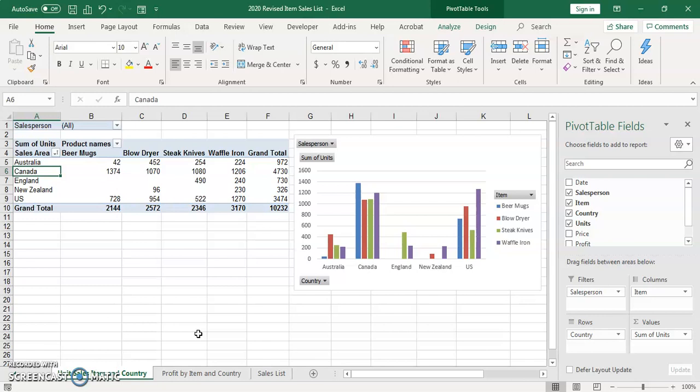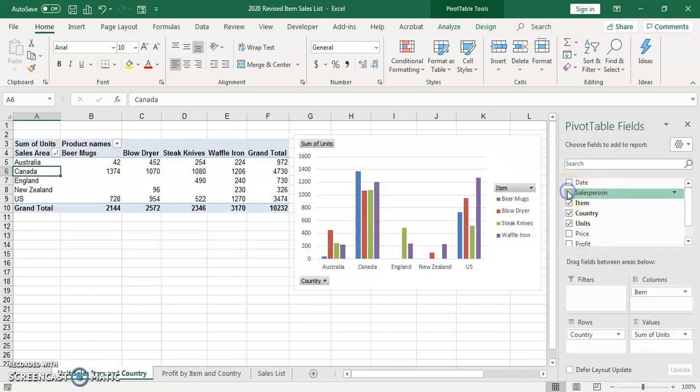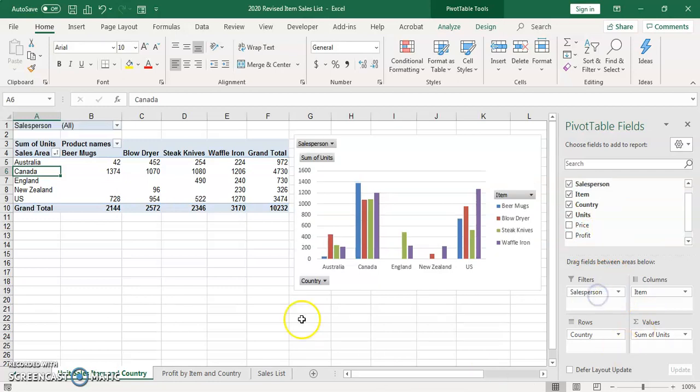Now, the other thing you can keep in mind is that if you want to take something out of this mix, for instance, if I don't want salesperson to be part of this anymore, I can simply come in here and uncheck them, and they disappear out of the respective zone beneath your field names, and it also disappears off the chart and off the table of data itself. And if I want to pop that information back in, I can just click and drag it back down there as well.